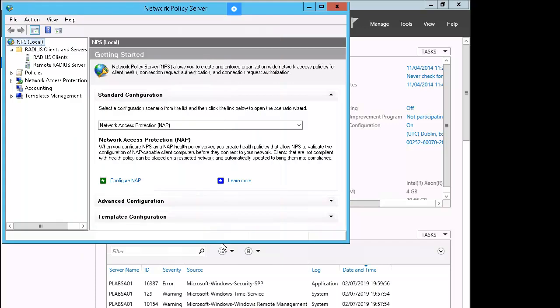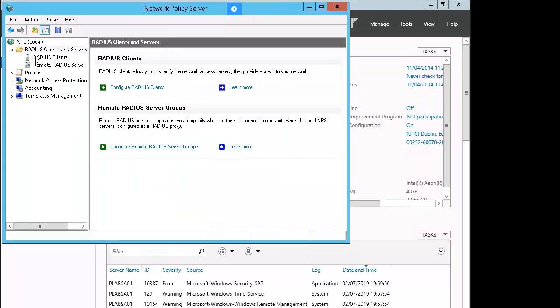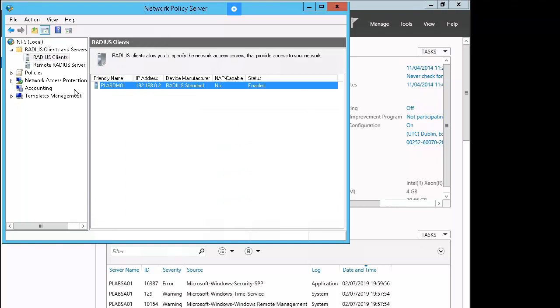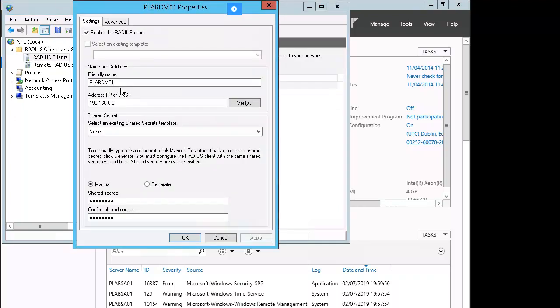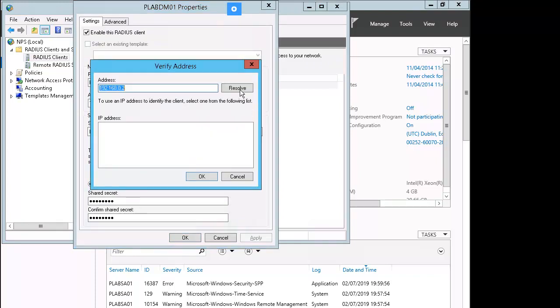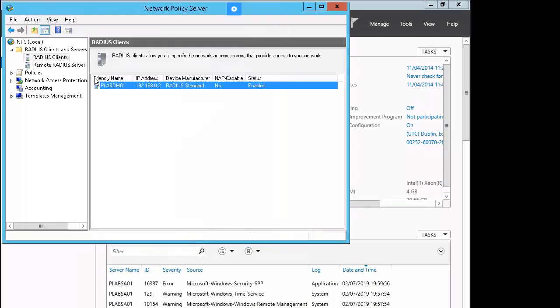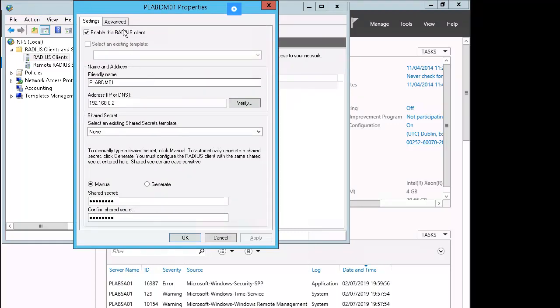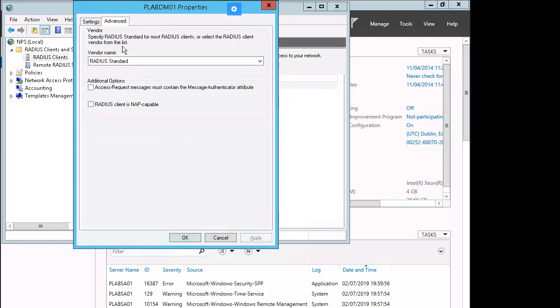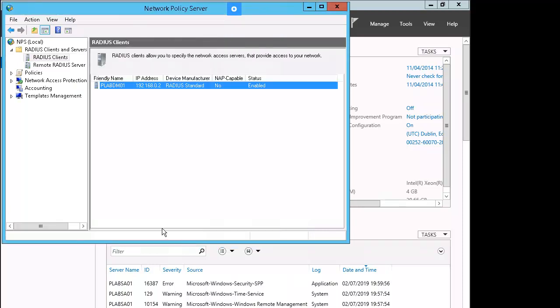Click OK. I forgot to verify the IP address, so I'll just jump back into Radius Clients, double click on PlabDM, and let's go ahead and verify the IP address right now. And click OK and OK. Let's go back into the Radius Clients page and click on Advanced. And let's check the access request message must contain the message authenticator attribute and click OK.